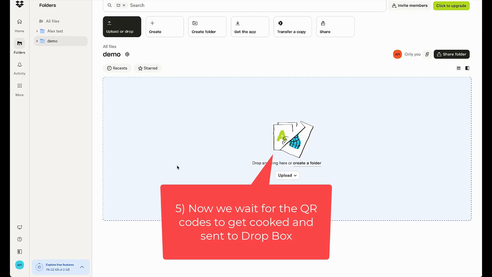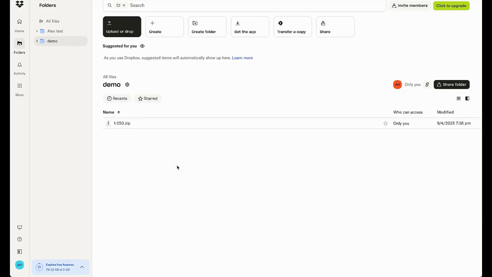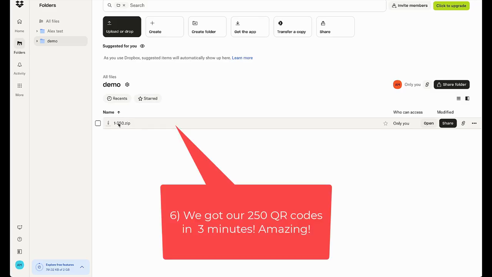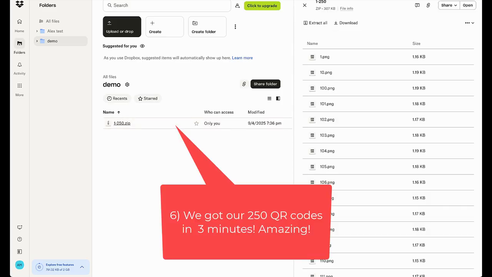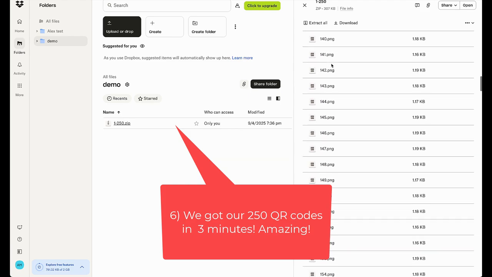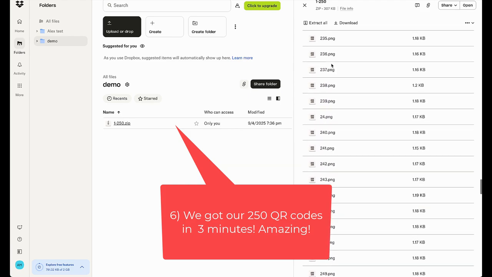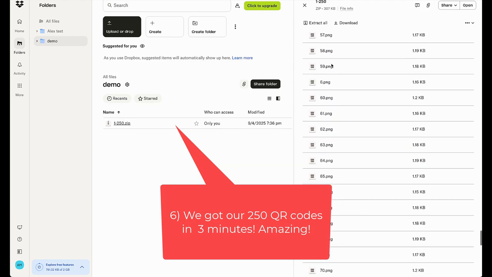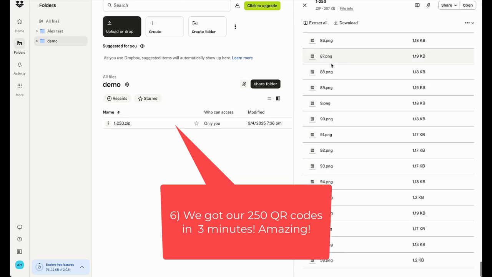Amazing, isn't it? For 250 QR codes, it should take anywhere between 1 and 3 minutes for you to receive them. And here they are, 250 QR codes in a zip file, ready to be checked and shared. Amazing! Let's scroll to the bottom to make sure we have everything. And then let's click on a QR code to just have a look at what we got.